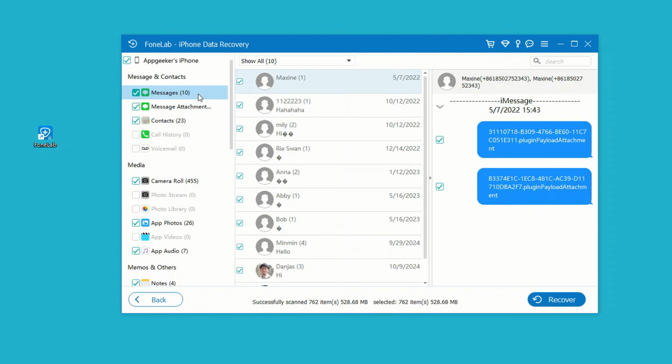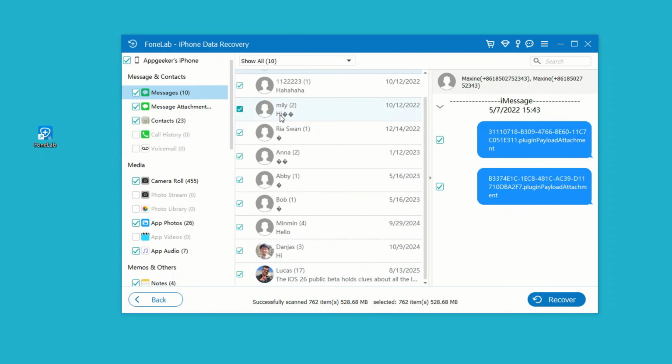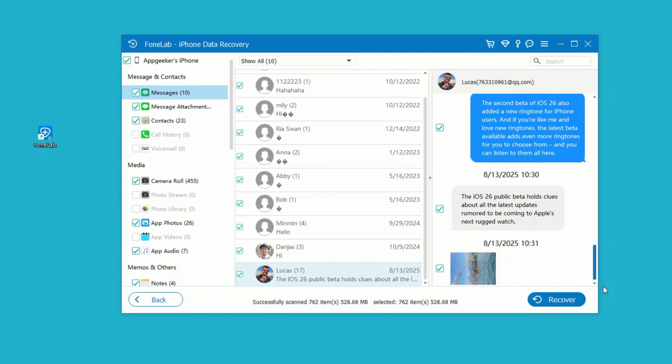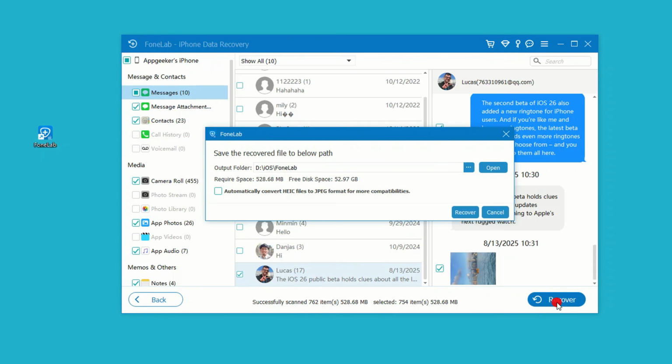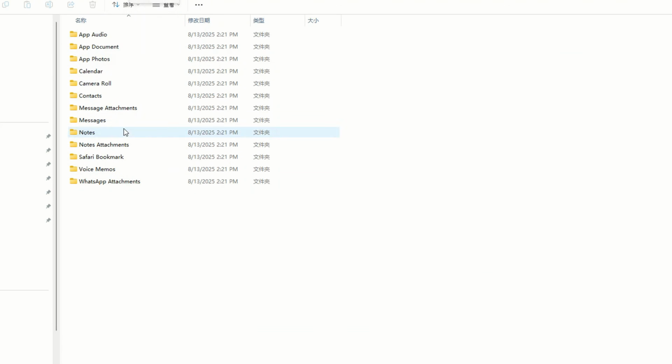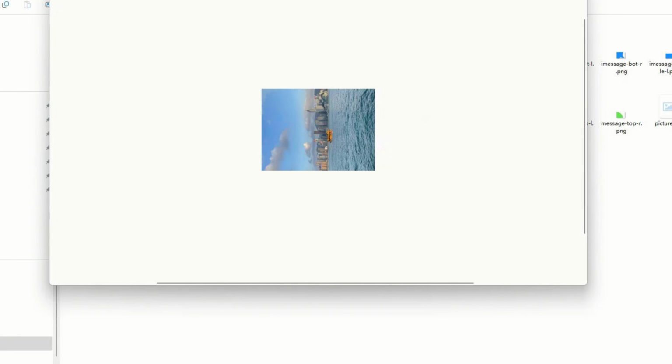After the scan, you can actually see the deleted texts, names, and timestamps before you recover them, so you know exactly what you're getting back. Check the boxes for the messages you need one by one, and then click Recover to save them to your computer. No backup is required.